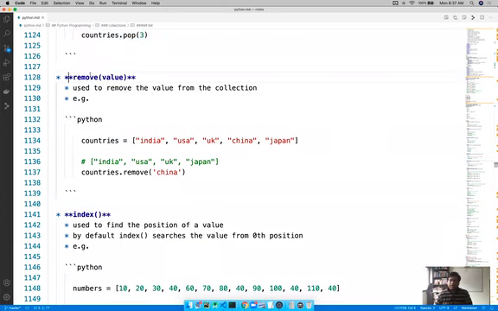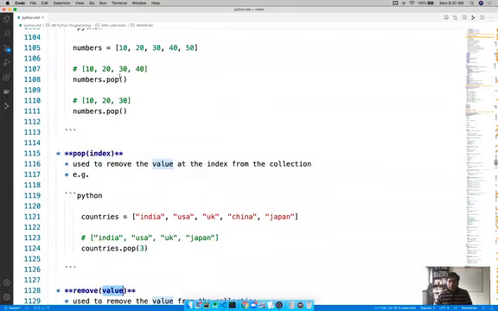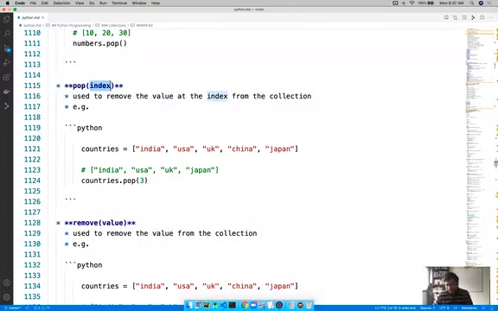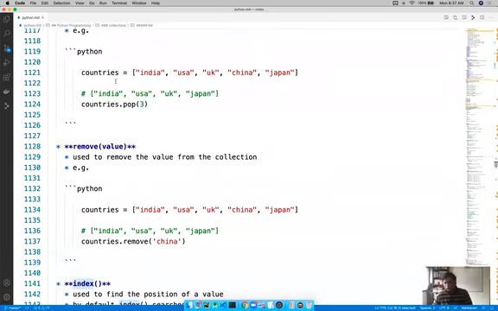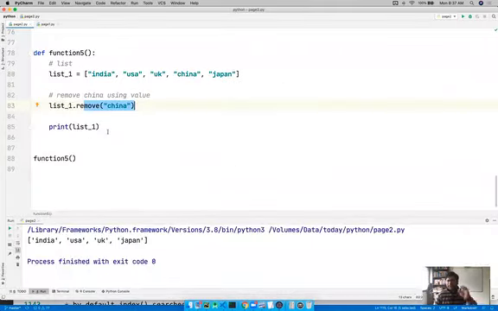And another one is something like a remove. Now, when I say remove, please remember here we have to pass the value. And when you say pop, here we have to pass an index. So this is the difference between using something like a pop and something like a remove. Now, when you say remove, there is a kind of limitation here.